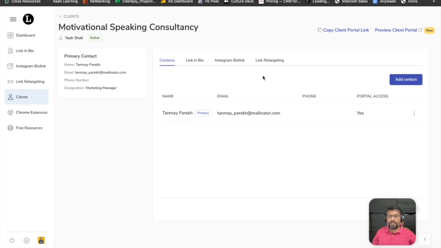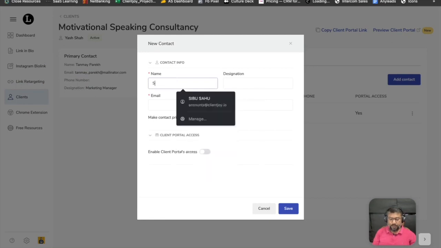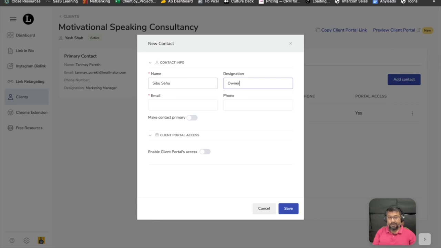And so what I could do is, in the same client portal, I can also add a contact. And so I could say, okay, this is going to be Sibu Sahu. He is going to be the owner, and his email is going to be sibu_sahu@mailinator.com. And I'll not make him primary because my single point of contact is Tanmay. So I'll keep my conversations with Tanmay, but Sibu will still have access to everything that Tanmay has access to, right? And I want to also enable client portal access for him, and I'm going to keep the same credentials, and I'm also going to send him an invite.